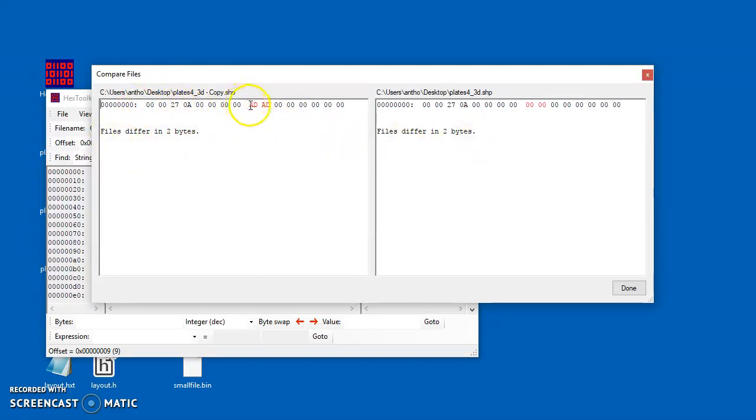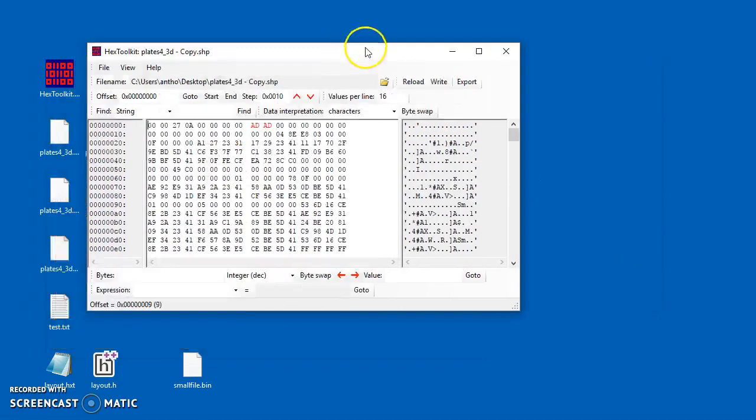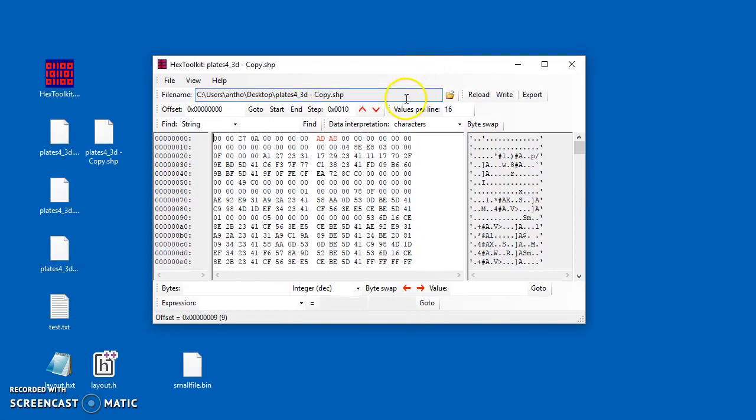So the copy has these bytes, AD, and the original has 00 in those bytes. So that's the compare tool. That's quite useful. What you can actually do with HexToolkit is put it in your send to folder, and then you can right-click on the files.